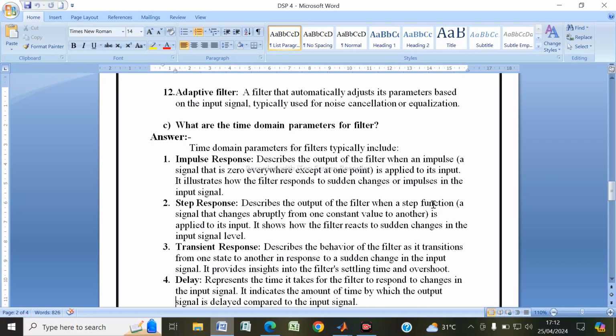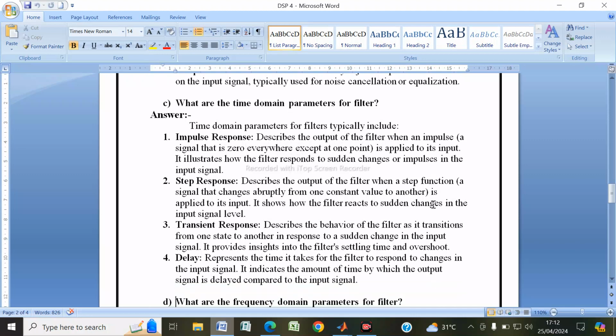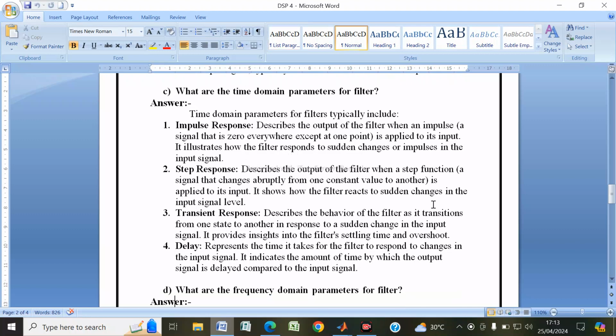Now we will discuss the time domain parameters for filters, which are impulse response, step response, transient response, and delay. Impulse response describes the output of the filter when an impulse signal, that is zero everywhere except at one point, is applied to its input. It illustrates how the filter responds to sudden changes or impulses in the input signal.